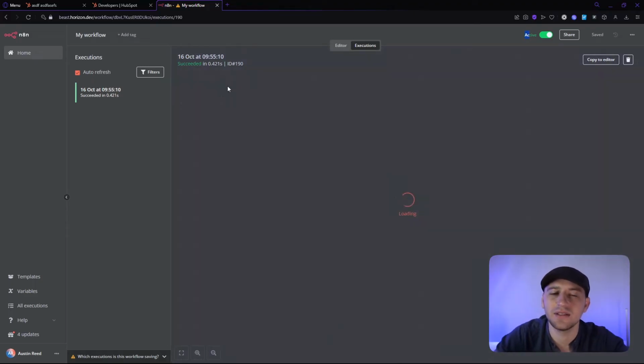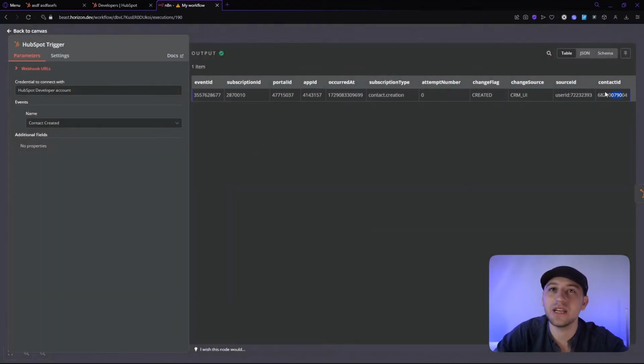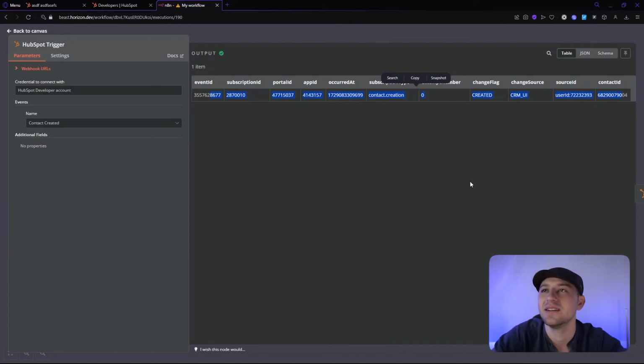So let's jump in here and see what it says. Now, the HubSpot API is really bad, so they don't give you any useful information here. We actually have to do two API calls to get any useful information. But we did get a contact ID, which is what we're going to need. So I'm going to copy this contact ID here.